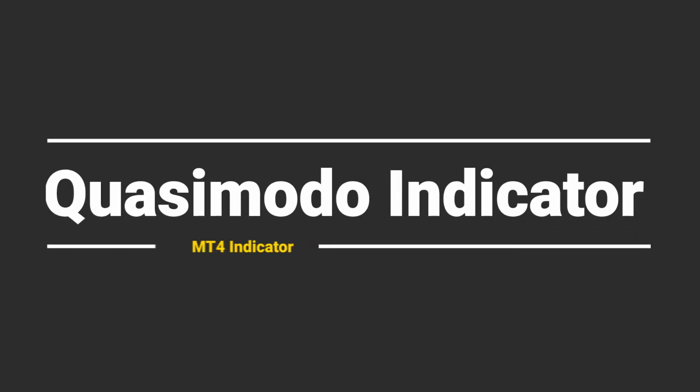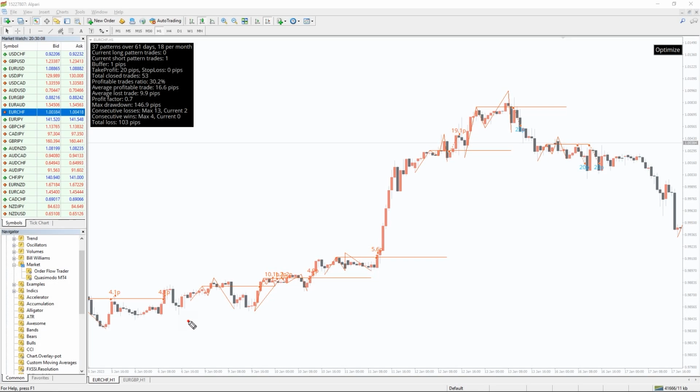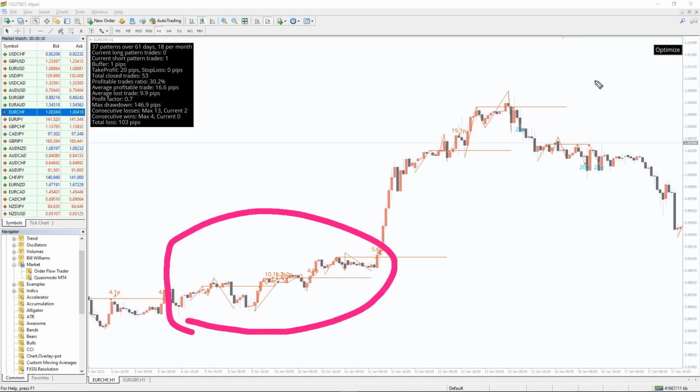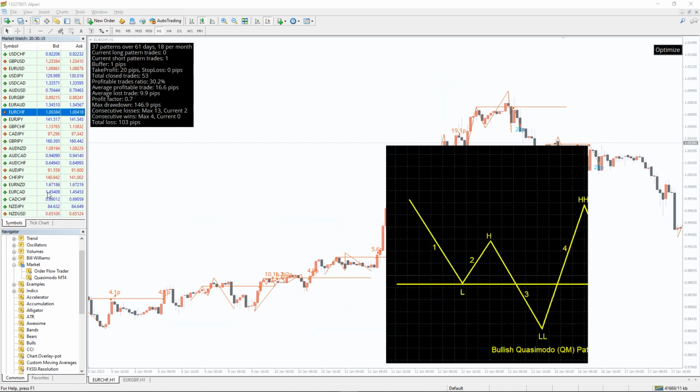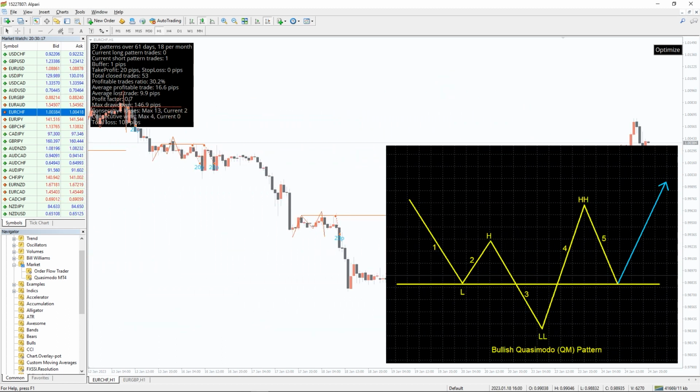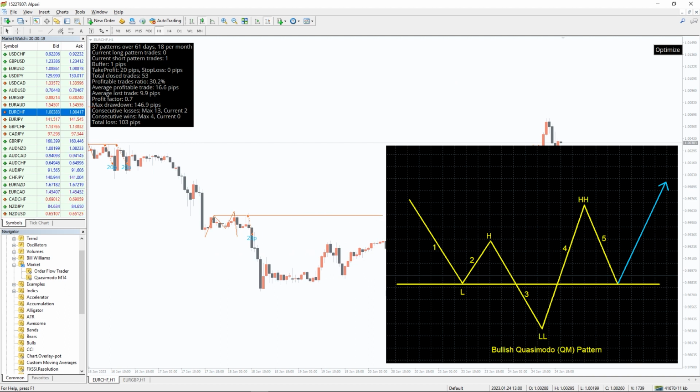So, how to trade with the Quasimodo indicator? As you can see, the indicator plots the Quasimodo patterns on your price chart. The Quasimodo pattern looks almost like the head and shoulders, but as the name suggests, has some curvature, like the famous hero of the novel.